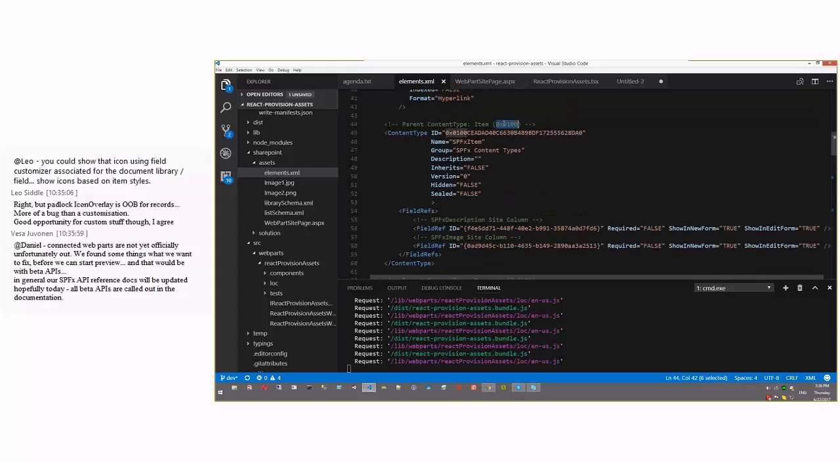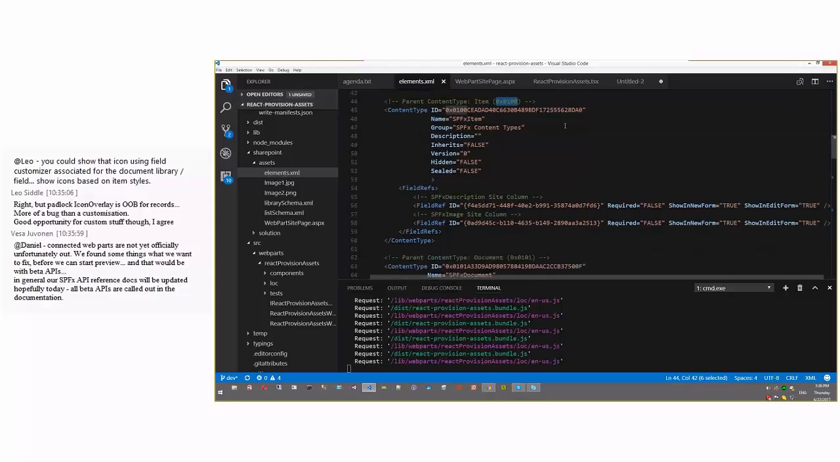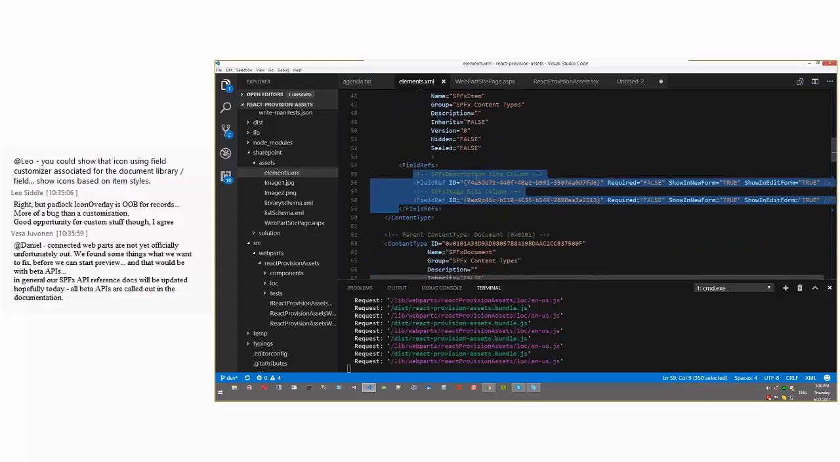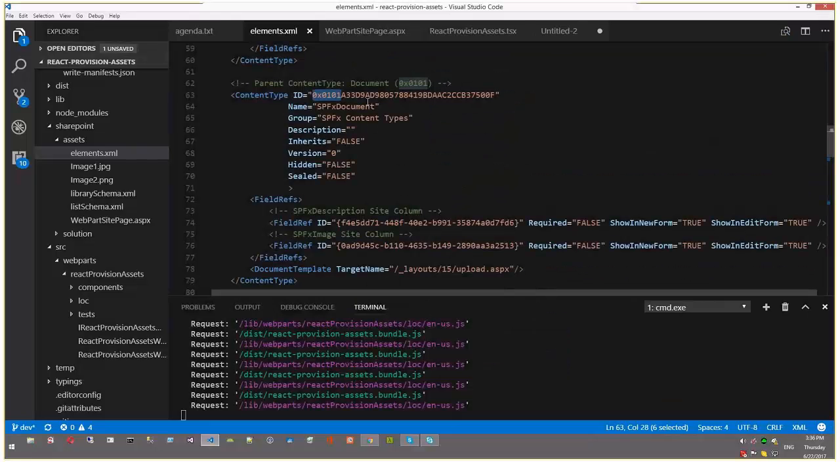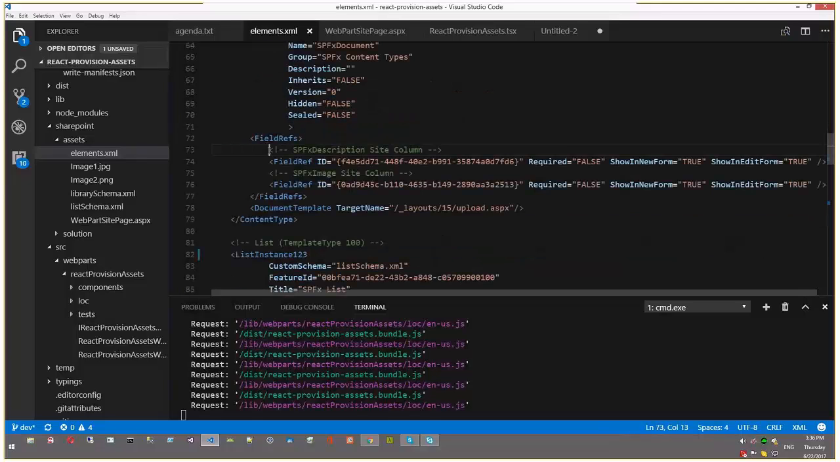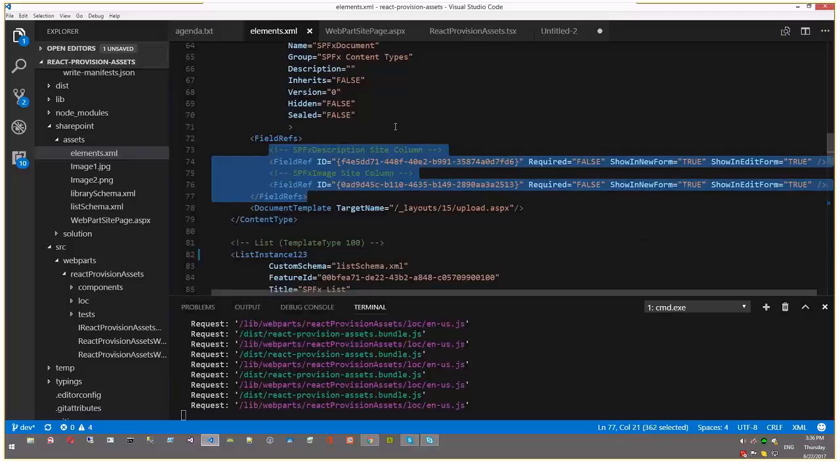Now we have one content type for the list, the custom list that we're going to deploy. And as you can see, it inherits from the item. And these are our custom fields here placed into the content type. And another content type for the document library that inherits from the document content type. And again, the very same fields placed into the content type.